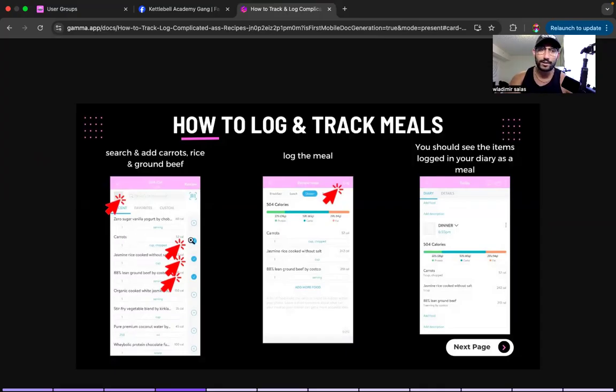The thing has carrots, add the carrots. The thing has rice, add the rice. The thing has ground beef, add the ground beef. The thing has onions, add onions. The thing has potatoes, add potatoes. The thing has pasta, add the pasta. One by one, you're gonna be going and adding everything to essentially a meal. You're pretending you're adding a meal, just that one meal is gonna be the whole thing. Just follow along. The whole thing is gonna be one meal.